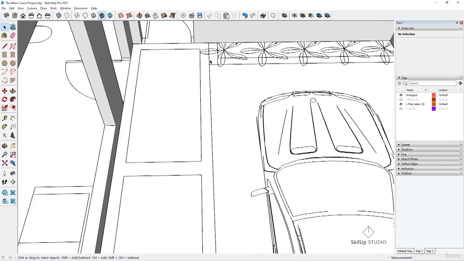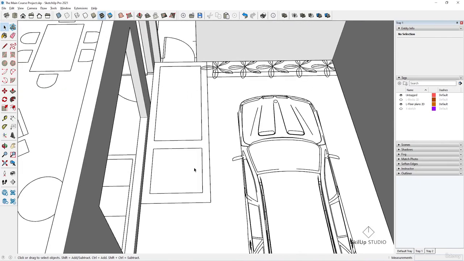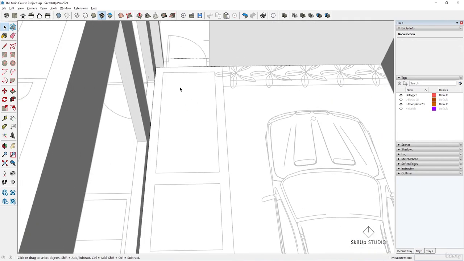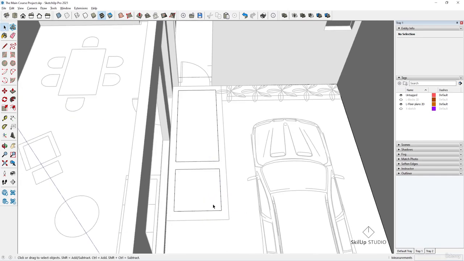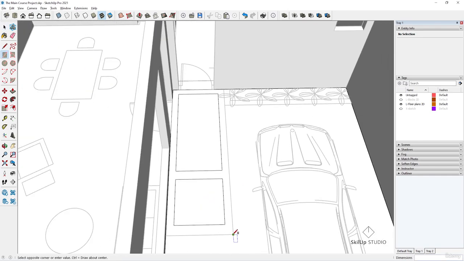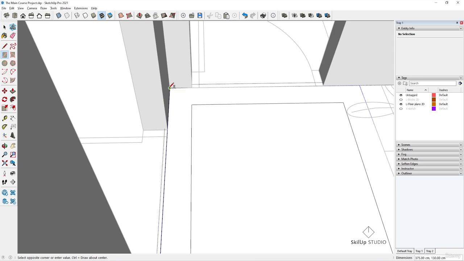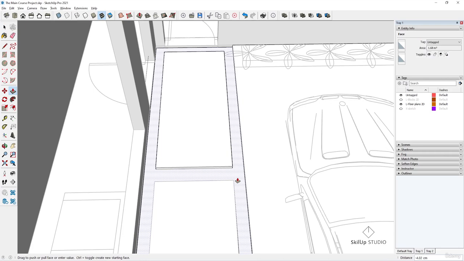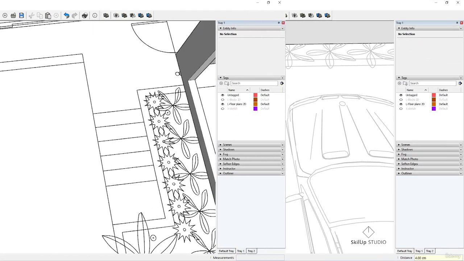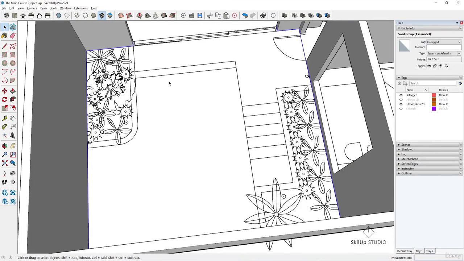Modeling the garage floor as in the plan. Open the floor group. Then draw here the floor details. Then push down this face 4 centimeters. After that, we will subtract the pool floor from this area.